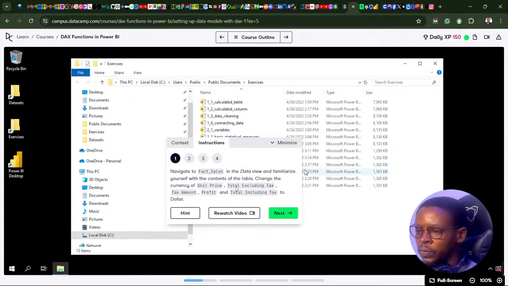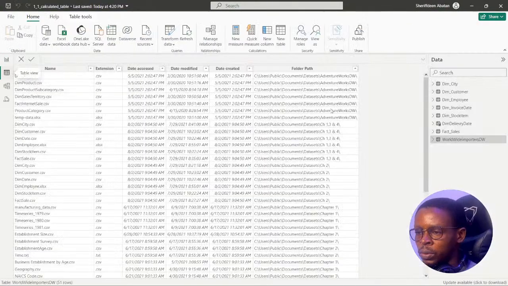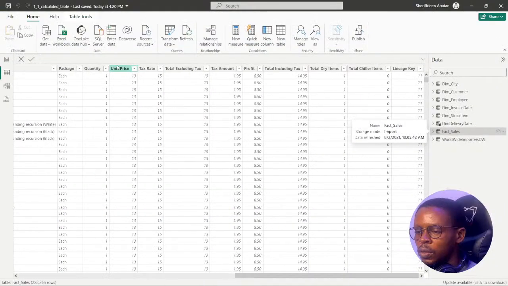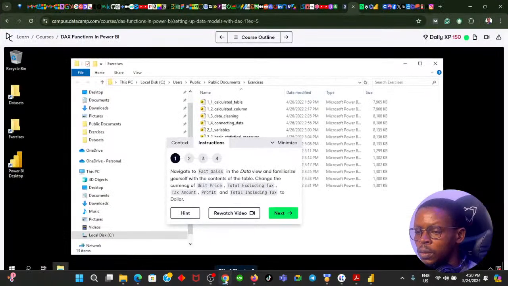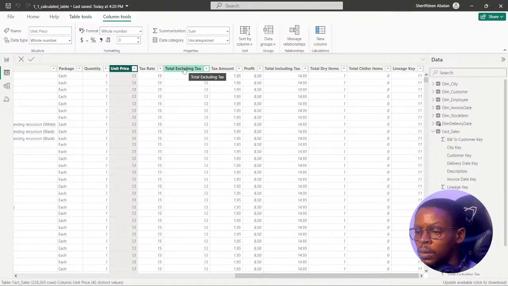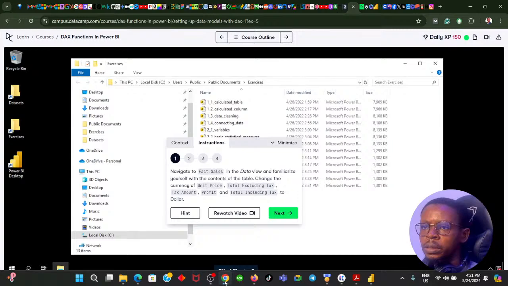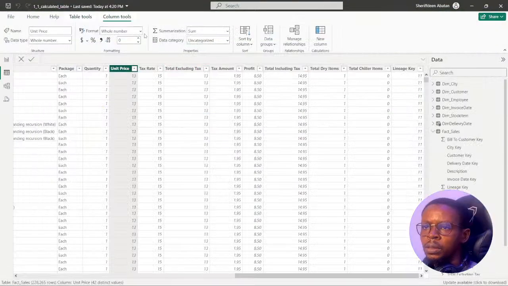Change the currency of unit price, total excluding tax, tax amount, profit, and total including tax to dollar. Okay, let's take it one step at a time. Go to the fact table here, fact sales. Which columns do we want to change the currency of? The unit price column, this is it here. Let's start one at a time. We are changing the currency of unit price.